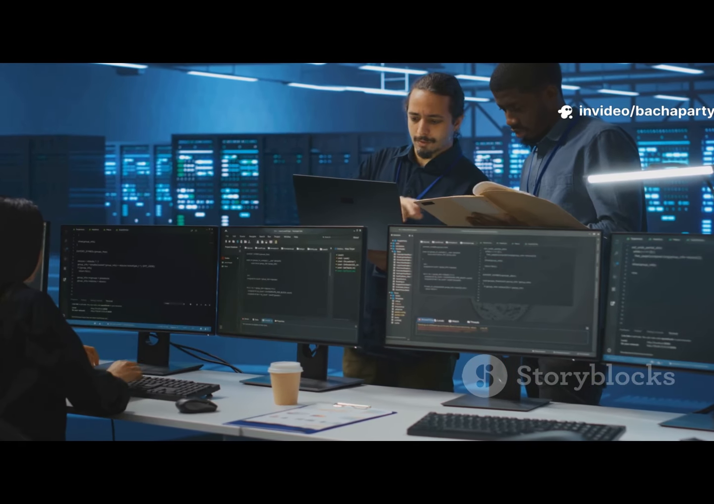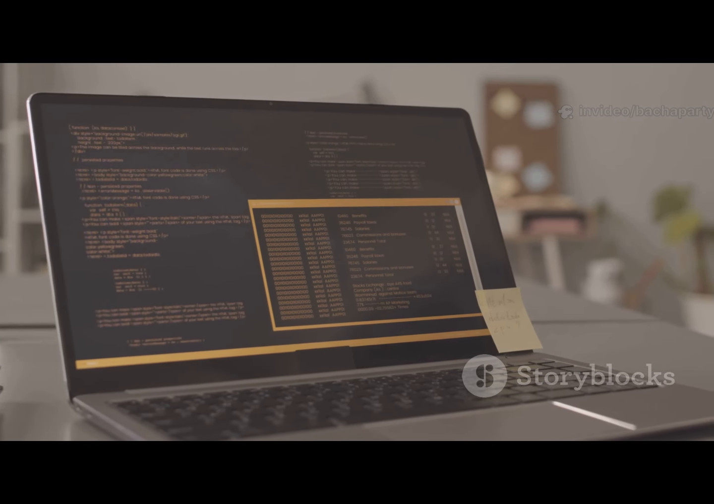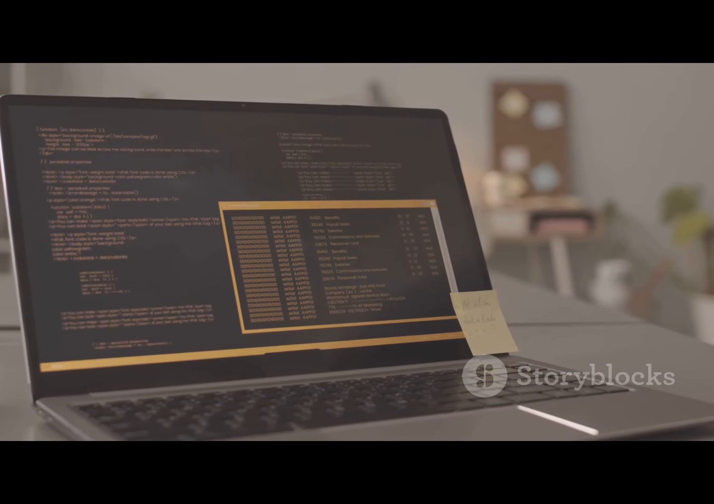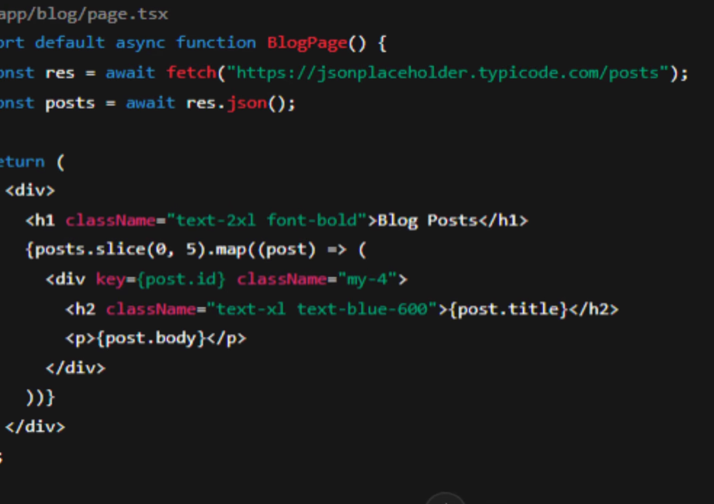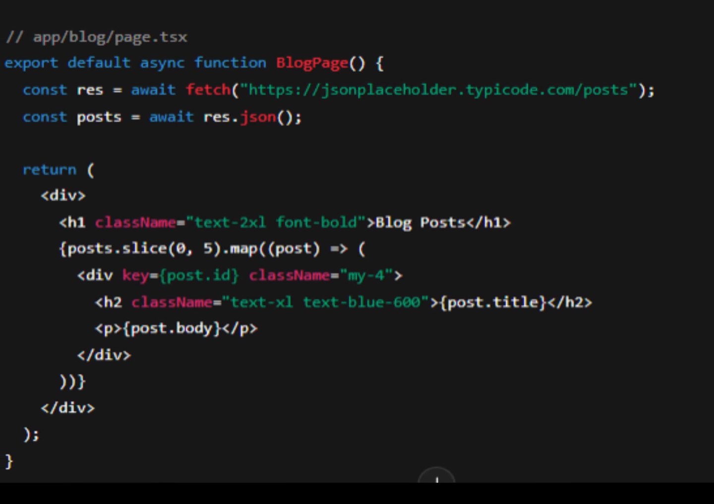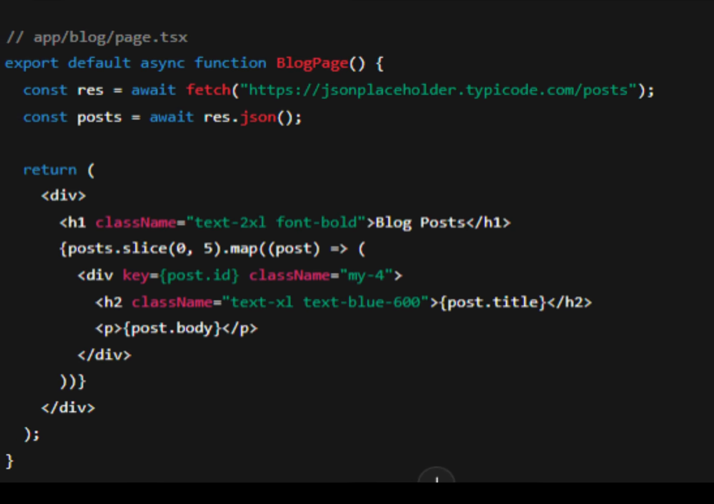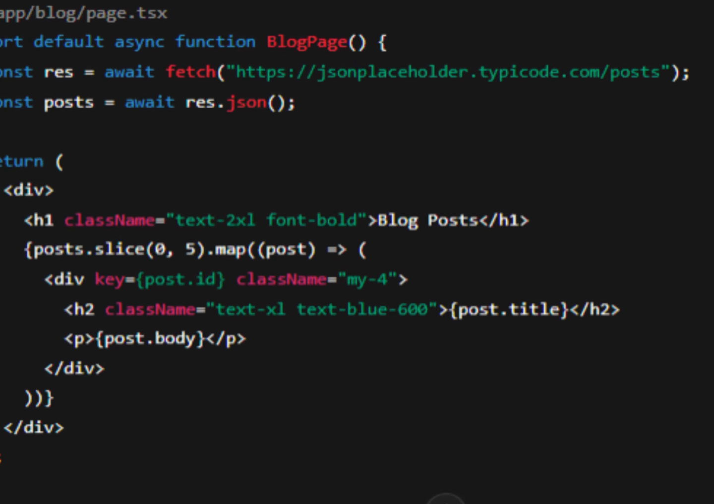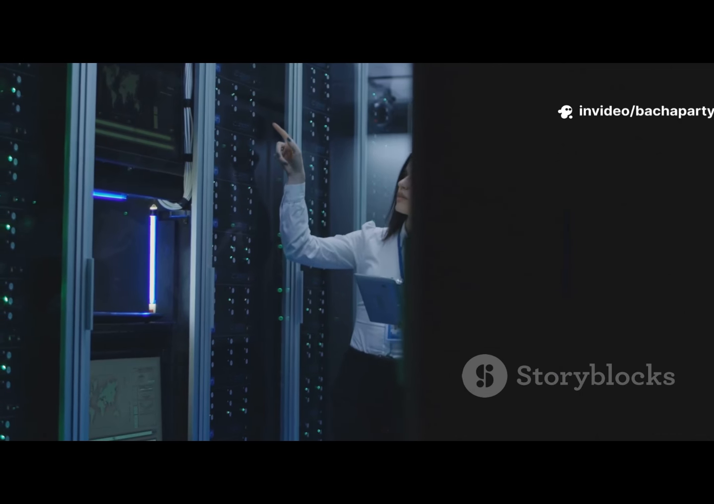Let's start with fetching data in a server component. Imagine you want to show blog posts in app/blog/page.tsx. Here's a quick example. Export default async function BlogPage, const res = await fetch, https://jsonplaceholder.typicode.com/posts, const posts = await res.json, return the blog posts, posts.slice(0, 5).map. This component will fetch data on the server side before rendering.